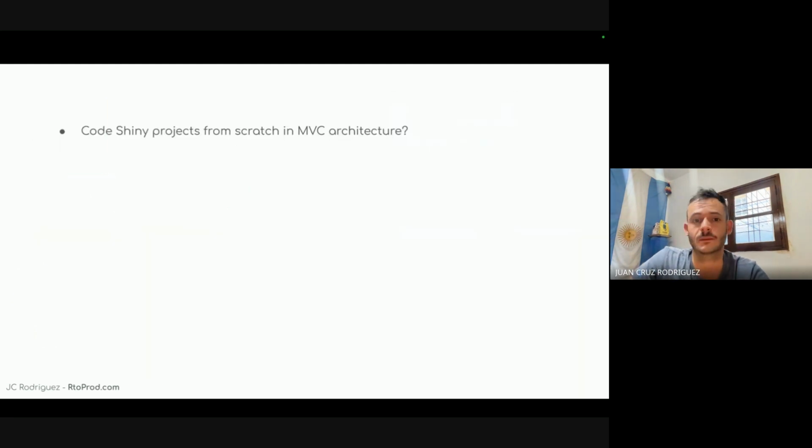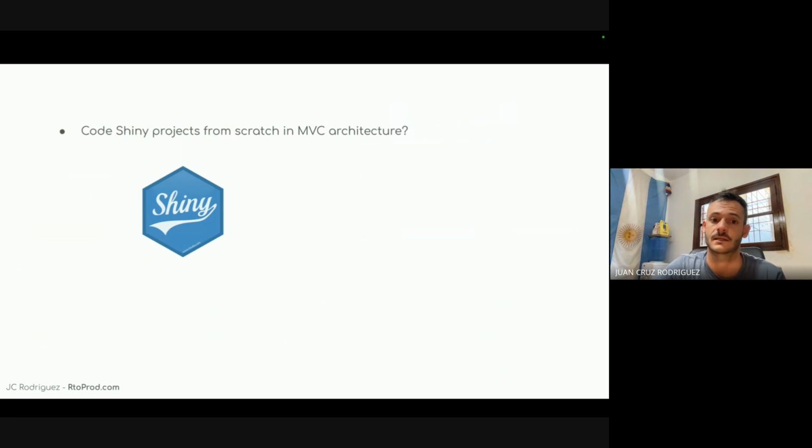Okay, so what am I talking about in this talk? Should you start coding Shiny projects from scratch following the MVC architecture? Well, of course not. You should code your Shiny apps as you are most used to, however is easiest for you. But just take into account and remember that if you are using a fat Shiny architecture, you will be attached to just one server, which means one big bag of money.